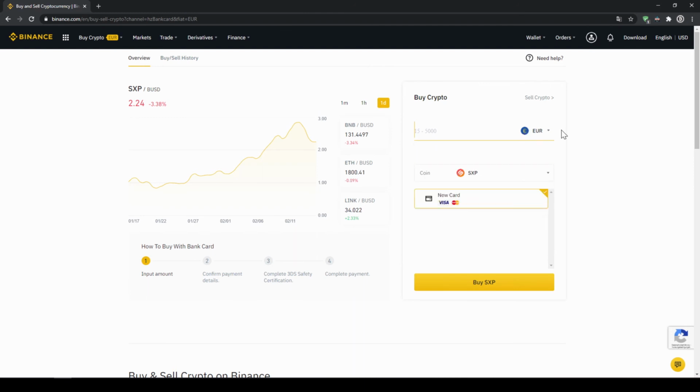Then I can type in the amount I want to invest. So let's say I want to buy 500 euros worth of Swipe. That will leave me with around 267 Swipe. And then I can see I can use my Visa or MasterCard. And then I'll click on Buy SXP. I'll have to enter my card details. And once I'm done with that, the purchase is done.